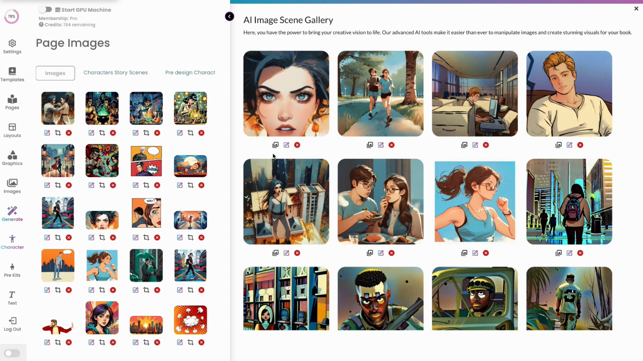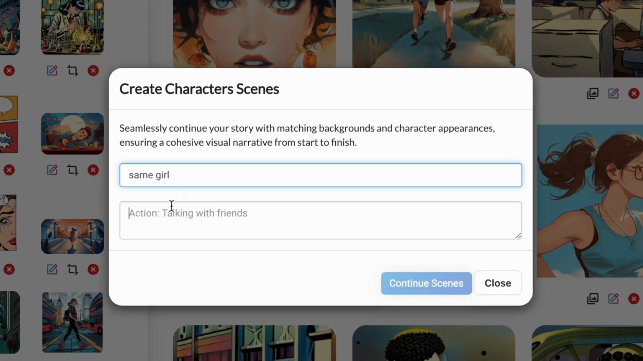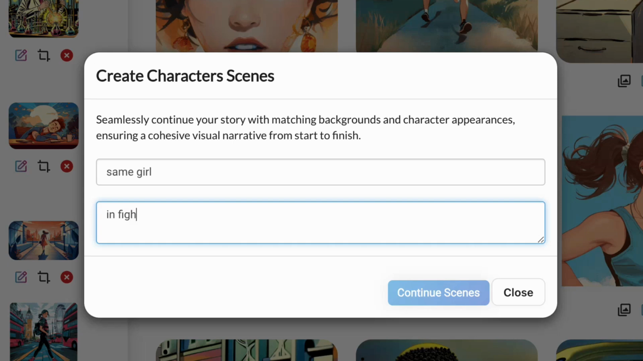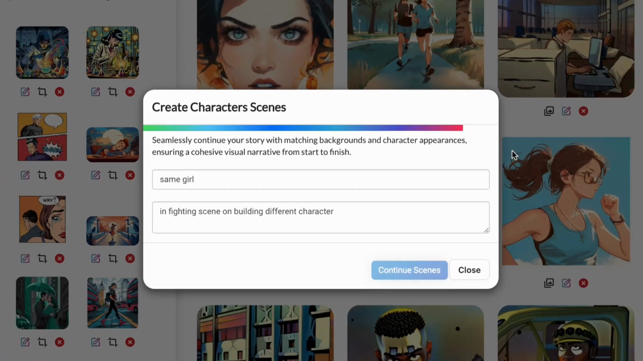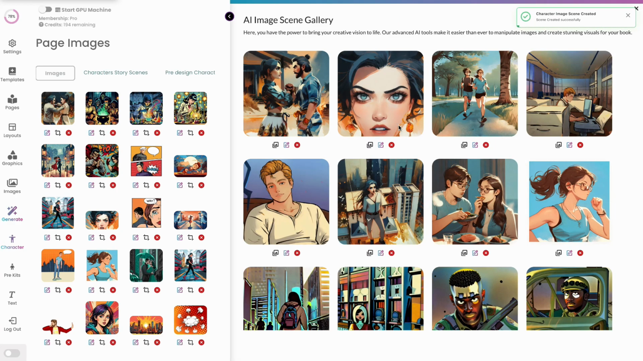I will click on the scene icon here that will pop open this modal. Here, we can create consistent character scenes for our comic book. In the description section, we'll enter "same girl" since we're using the same character. For the action, let's set up a fighting scene. After inputting this, I'll click Create Scene and wait for it to generate. This scene looks great for our comic.